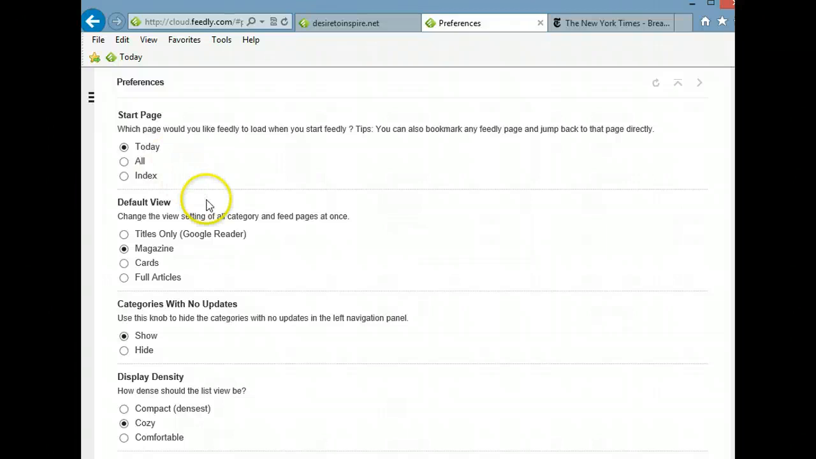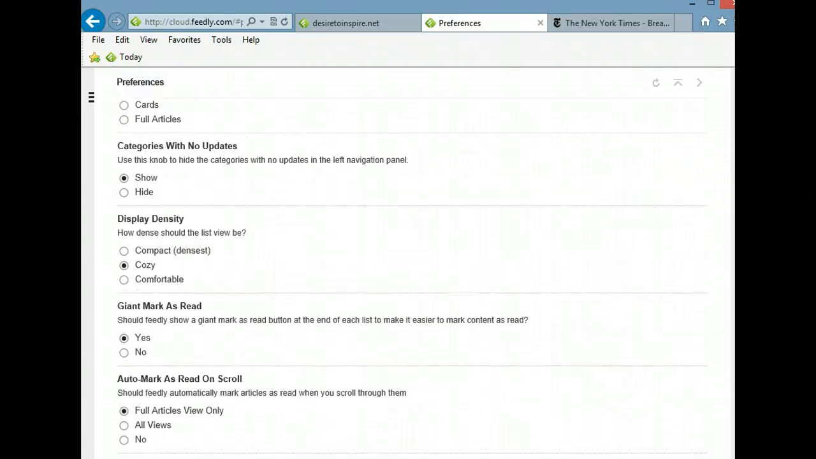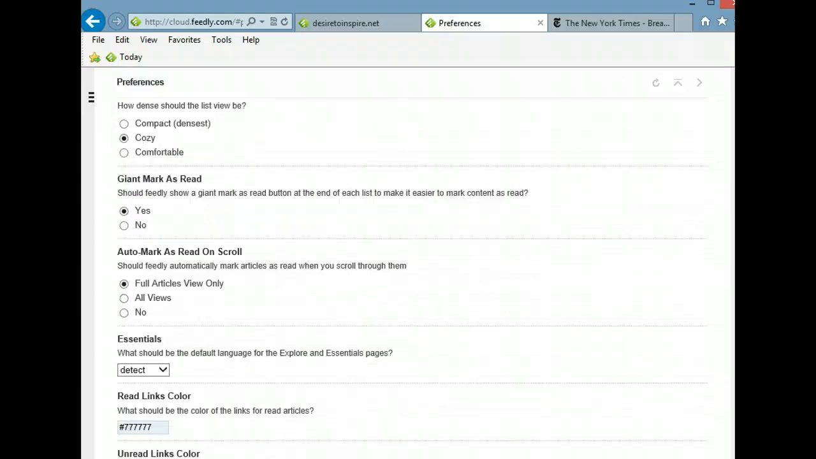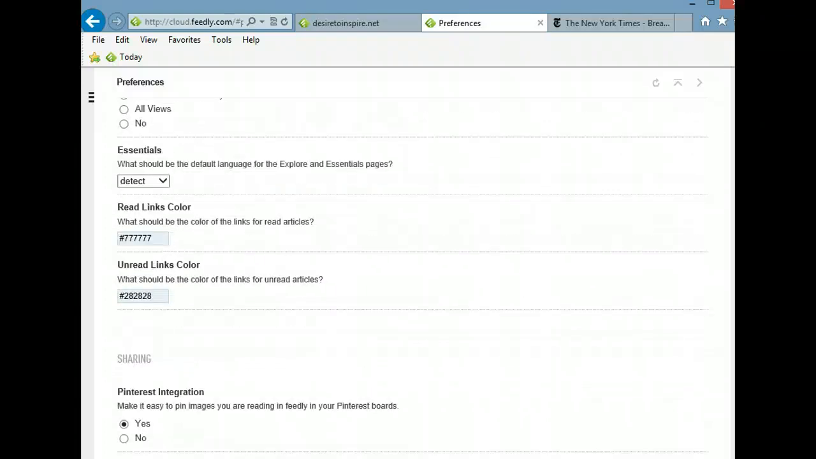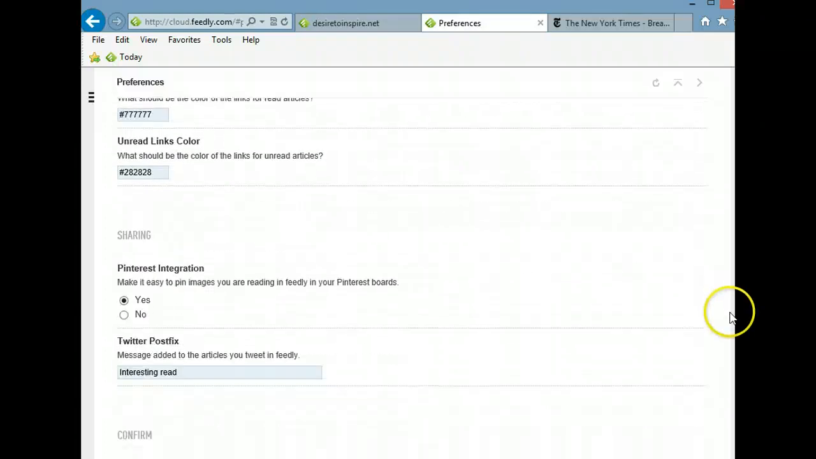And then there's a variety of views available. You can see it even has a mimic format of Google Reader. Magazine works for me, but again, it's just entirely up to you and your preferences. Then there are a few other options available that are pretty self-explanatory. Some include even link colors.